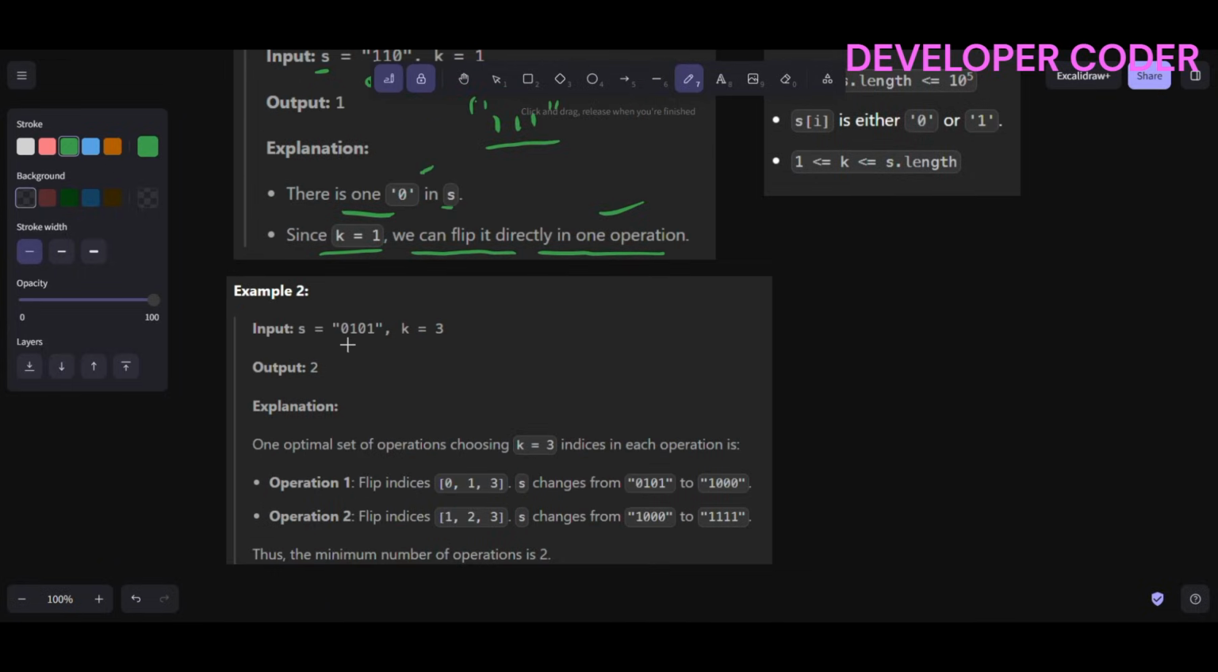Example number 2. This is your string and k is equal to 3. 0 1 0 1. You have to choose 3 different indices. Let's say index 0, index 1, index 2, index 3. If you choose this and this, after that your string is going to look like this. This 0 is going to become 1, this 1 is going to become 0, 0 is going to change to 1, 1 is going to change to 0, and here we choose this one, so this is going to become 0. This is done. This is the first operation we did.